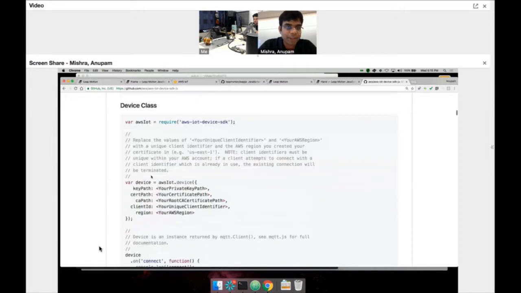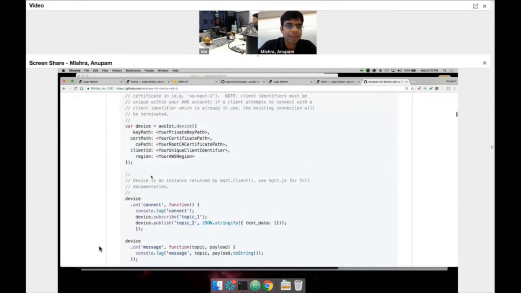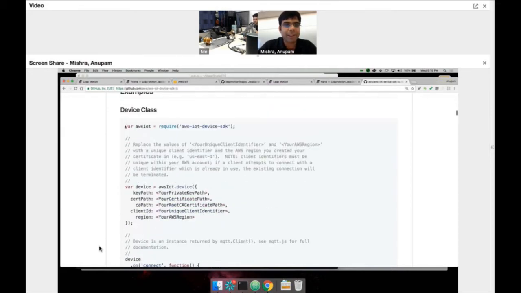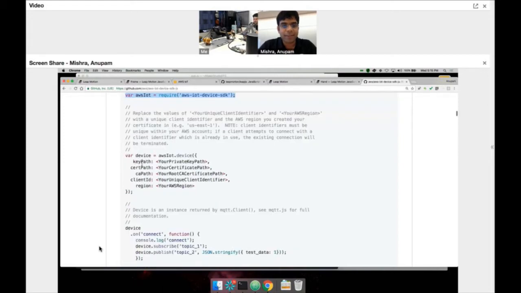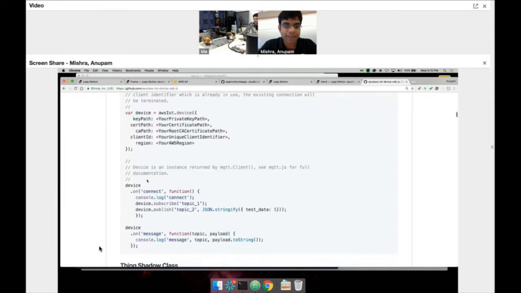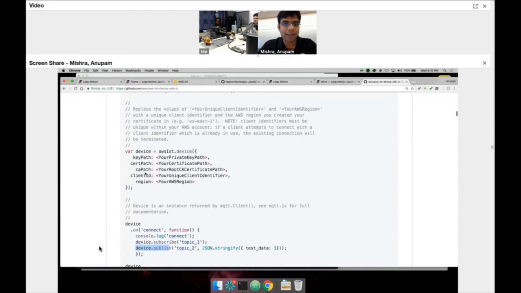This is a simple example. It says first we need to create an object called AWS IoT where we require it, which means we have a reference to this library. Once we have the reference, we have to set up some parameters like key path, cert path, CA path. We talked in very good detail on these topics on the last episode. And then the last one is device.publish. So device.publish means now that we have a device, let's publish on this device. I'm going to do all this real quick.